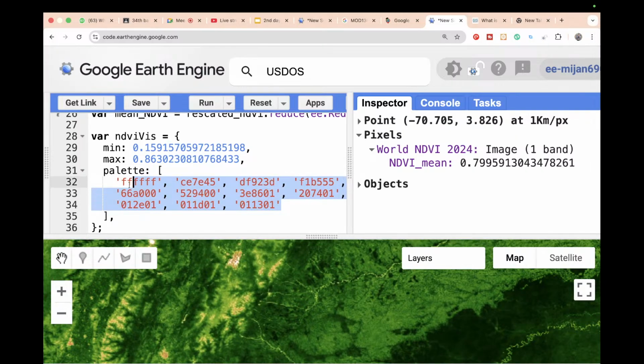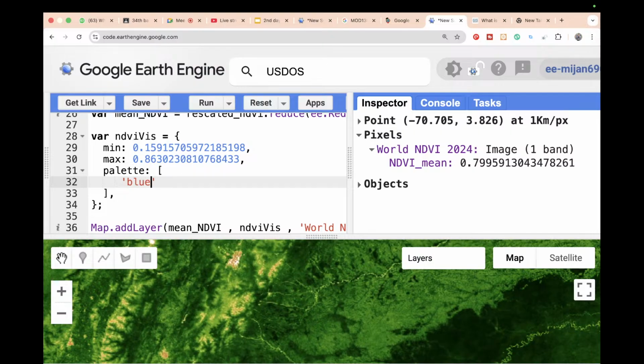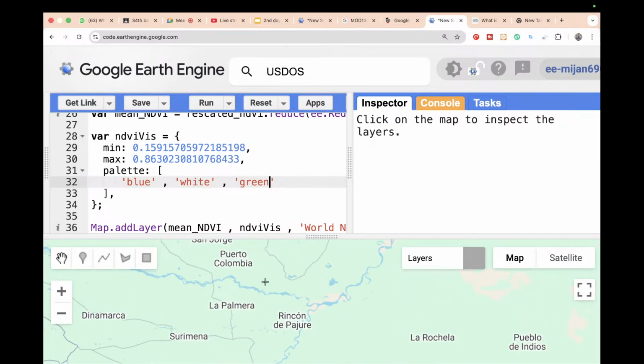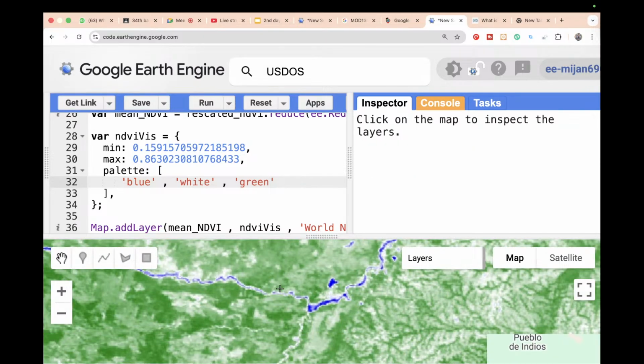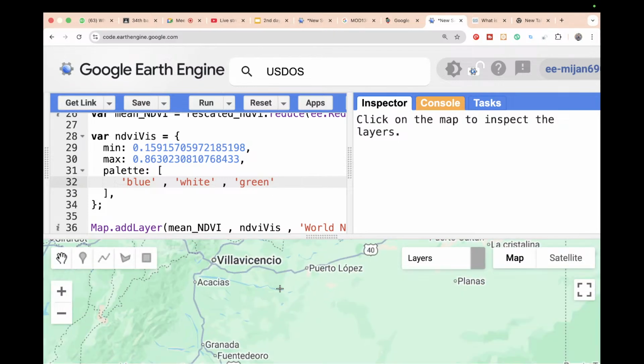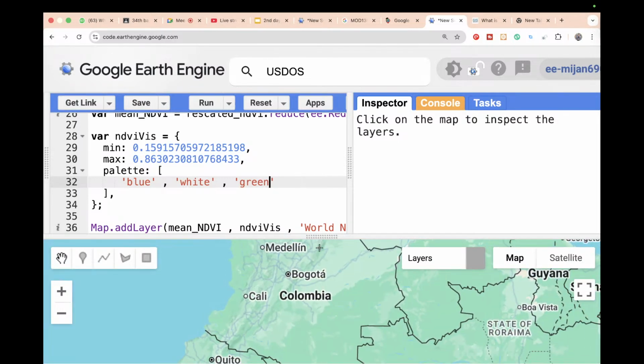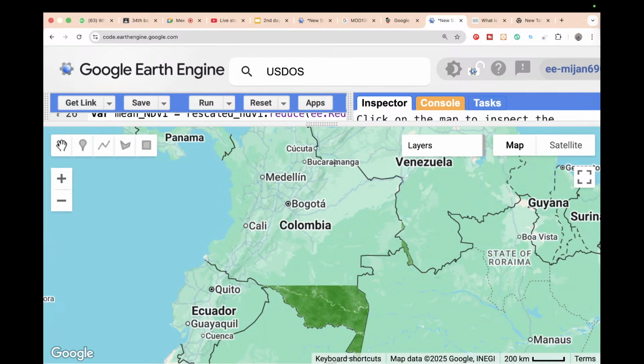Suppose I remove all of the color codes, it's not needed. I put in my own colors: suppose blue for the low values, then white, and green, and run the code. You can also add more colors. Now you can easily identify the water body and vegetation. Vegetation shows the green color for Columbia.